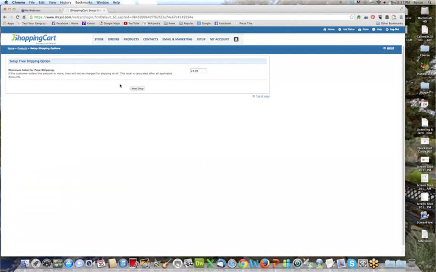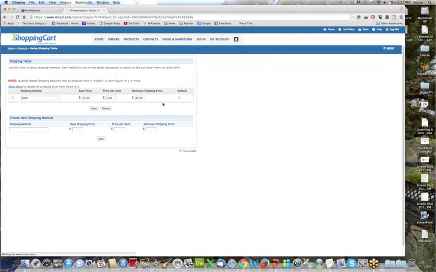Quantity-based. Okay, again, minimum amount. Note, quantity-based shipping requires products have a weight or an item count. So this one's a little different. This means the product has to have a weight associated with it, which means you have to go to the product and set it up. Same thing, base price, minimum shipping price. So it's $12 plus 5 additional, base price is $12 per item, and minimum price would be $25.